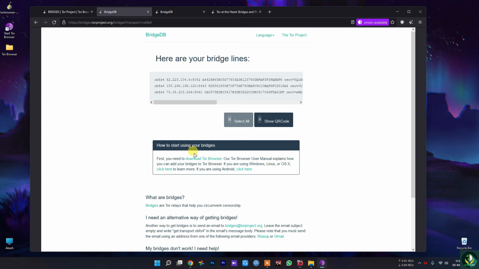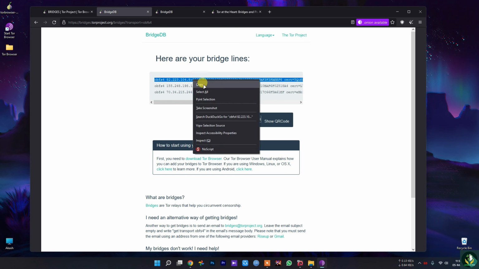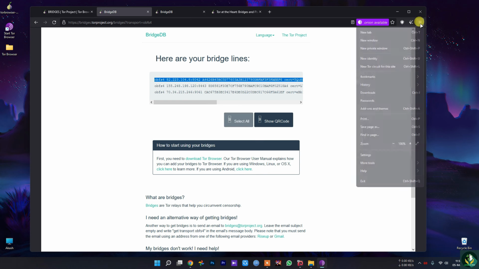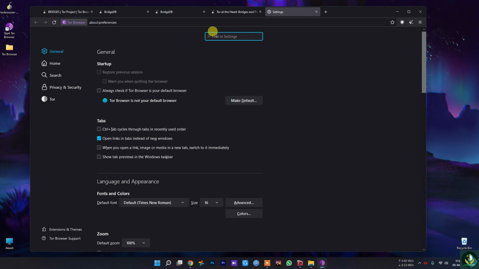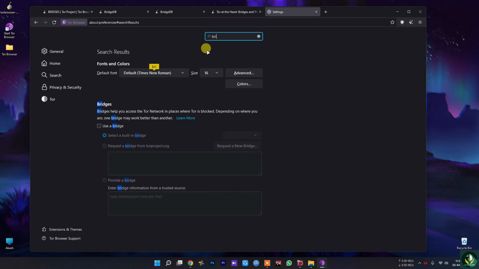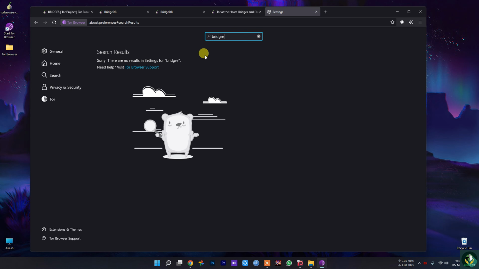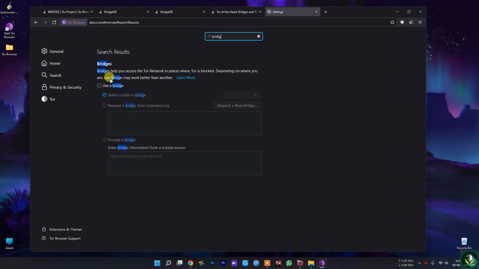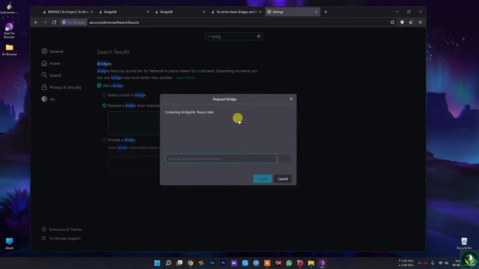So now how to use this? Let me show you how to put this into your browser. Let's just copy this, go to your Tor browser settings, and search for bridge. As you can see, it automatically detected the bridge. Let's just click here, use a bridge. You can request a bridge even from in here, similarly to this.